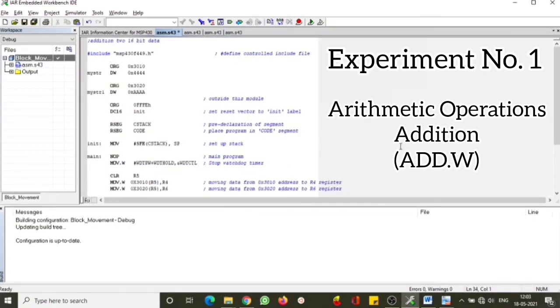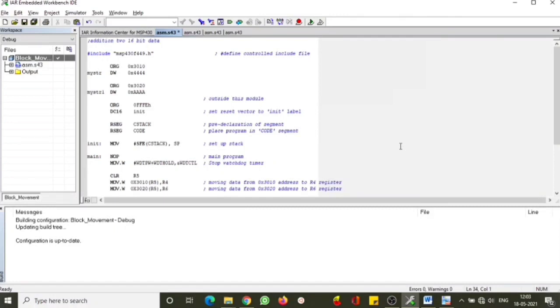Dear students, in this program we will try to understand how the arithmetic operation can be executed by using this MSP 430. In this program we are trying to take two values. If you observe, we have two values. One is in the 0010 location, that is 4444. The other value is 0020, that is AAAA. When we try to add these values, we are expecting the value to be FFFF, and we will be trying to execute the value here.